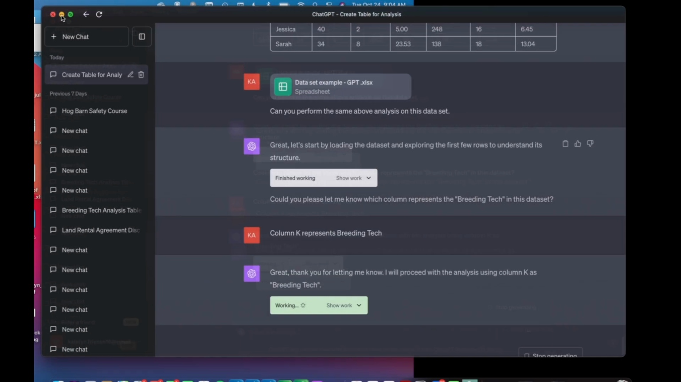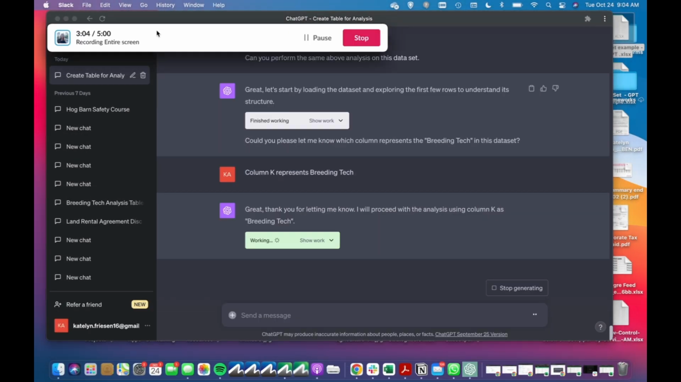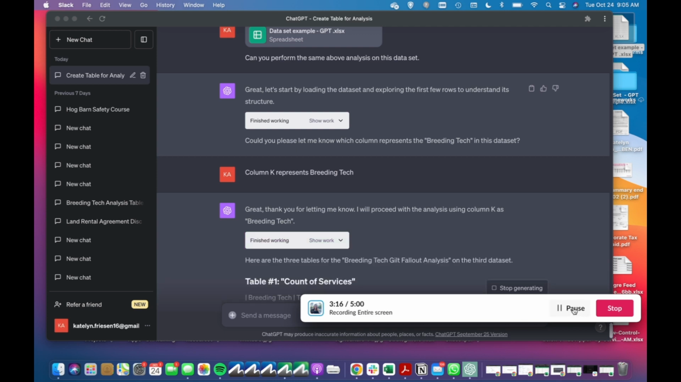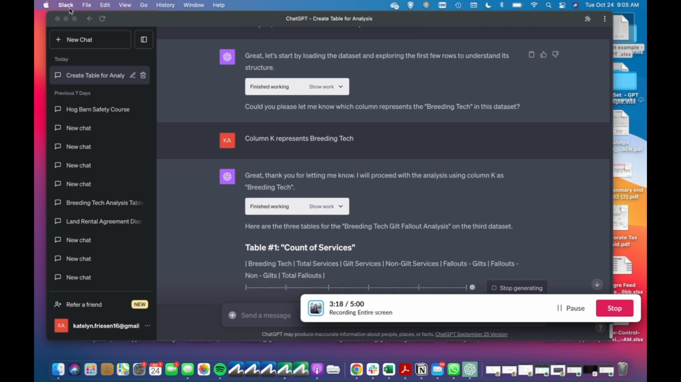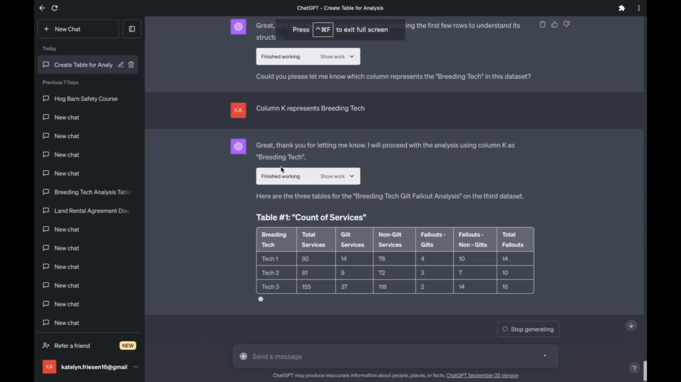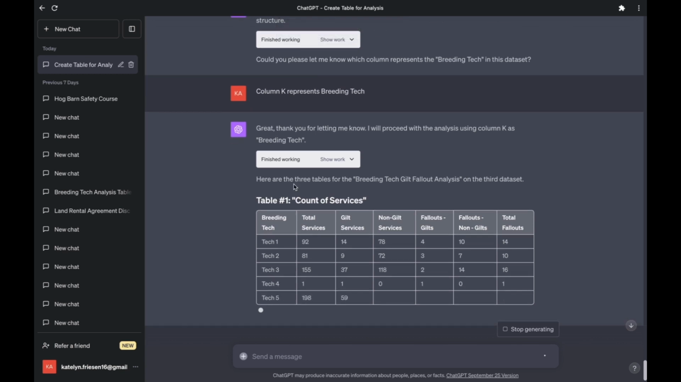Well, it is working. I'm just going to pause the video so it's not as slow. This usually takes around 1 minute, but it seems to be having to work a little harder here, so I'm going to pause it for a second. Okay, for note, that was about 3 seconds later and then it started doing it. It finished. Here are the tables for the breeding tech gilt fallout analysis on the third data set.